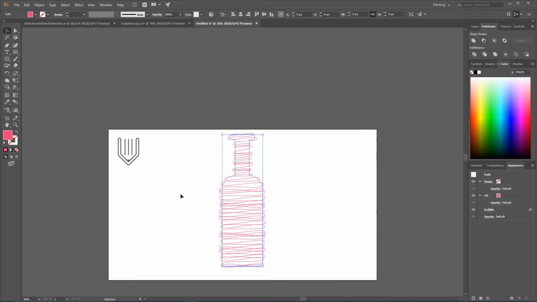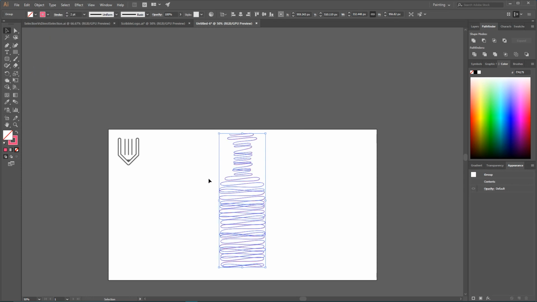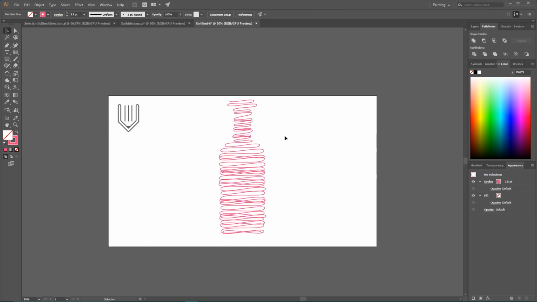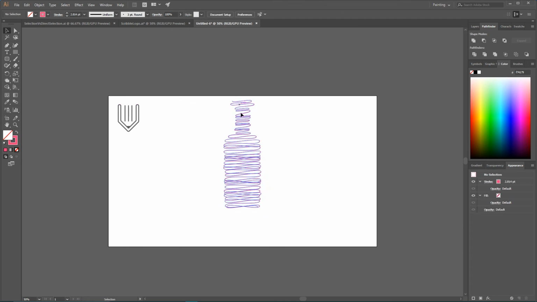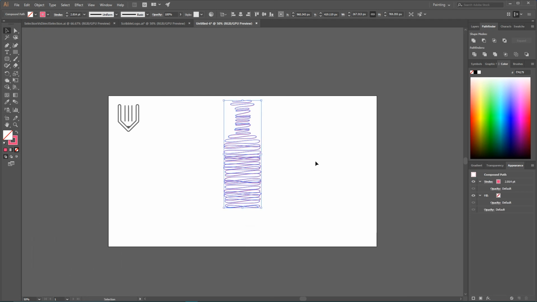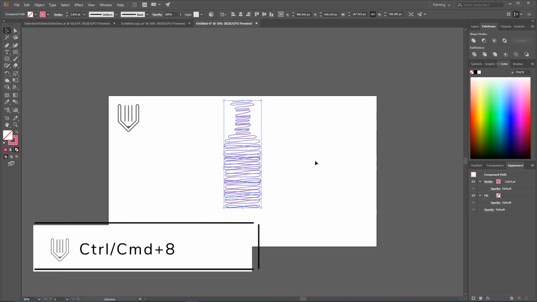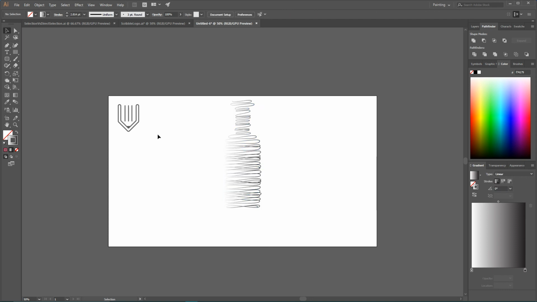Click OK. So we have this bottle, and now I want to go to Object, Expand Appearance. As you can see, we ended up with the stroke, and I want to increase the stroke weight to around 3.5 pixels. Very nice stroke. Now I want to apply a gradient to the whole shape. In order to do that, we need to select it, press Control A or Command A, make a compound path from this shape, and now go to the gradient and apply a default gradient. I'm sorry, we need to apply it to the stroke.